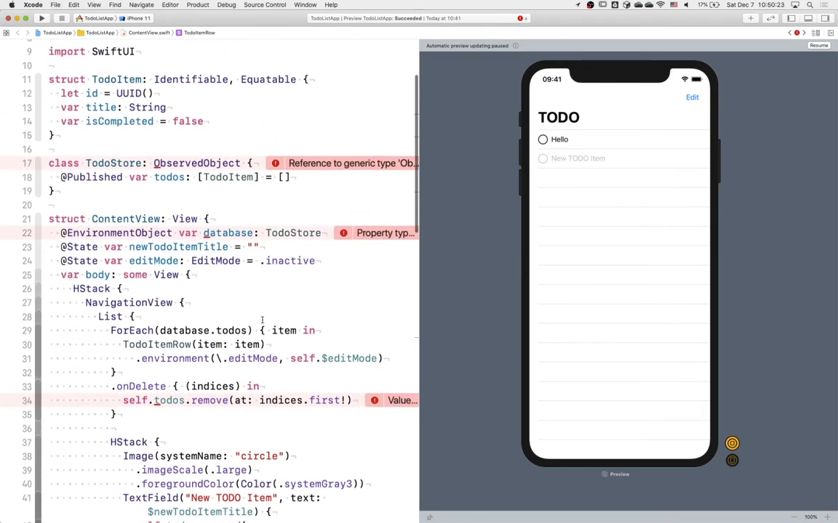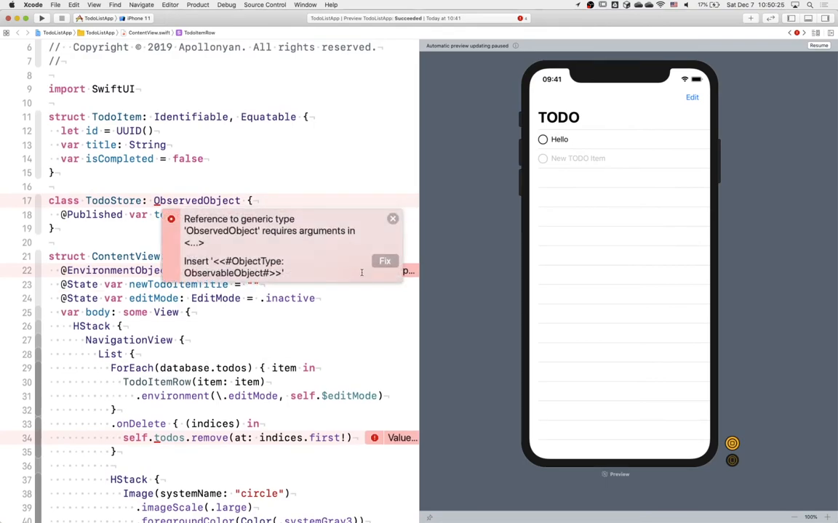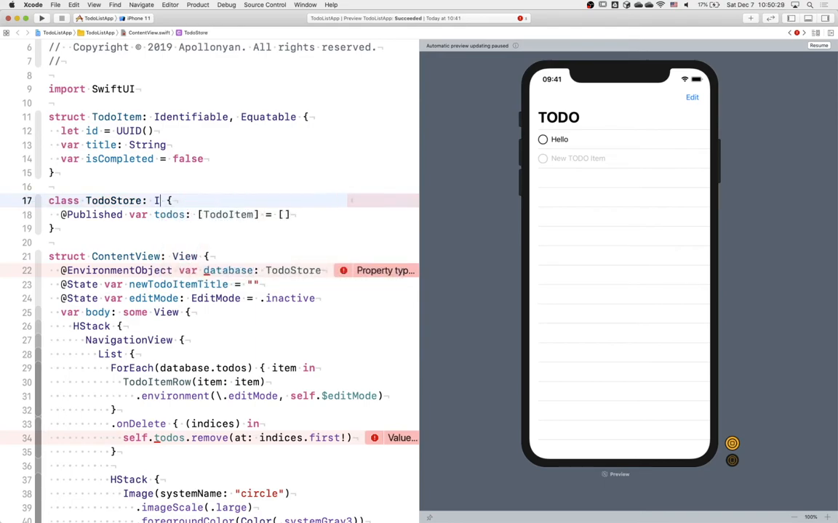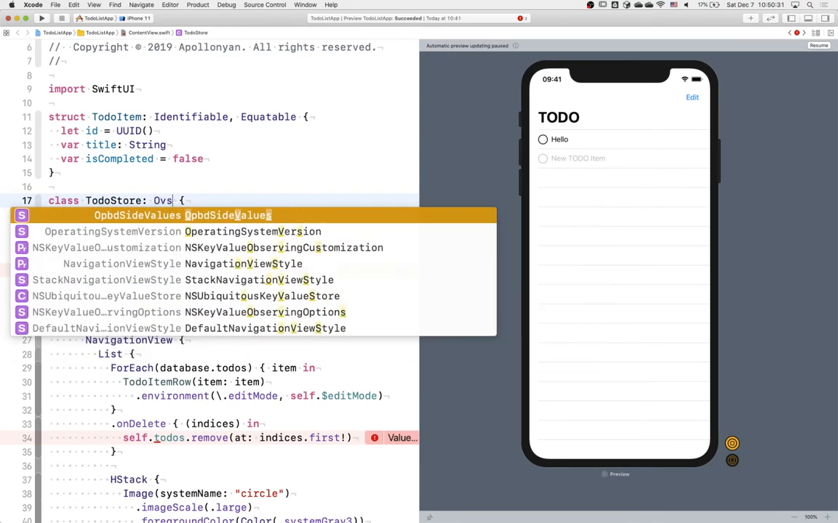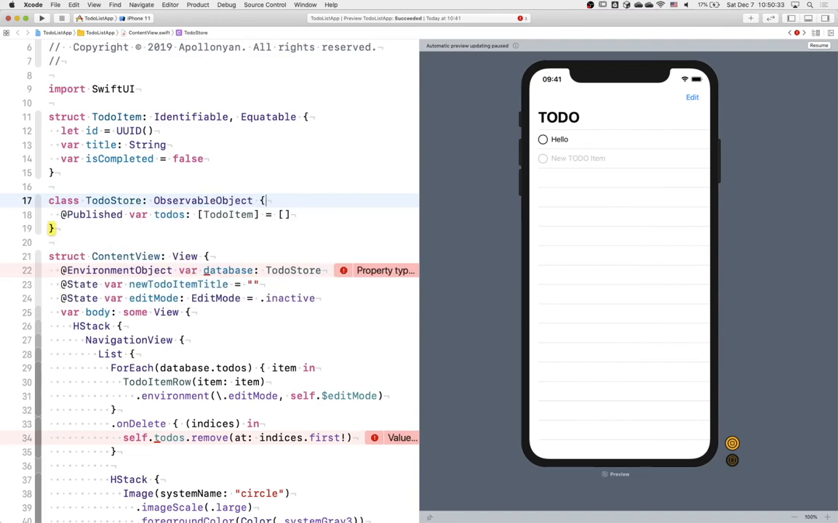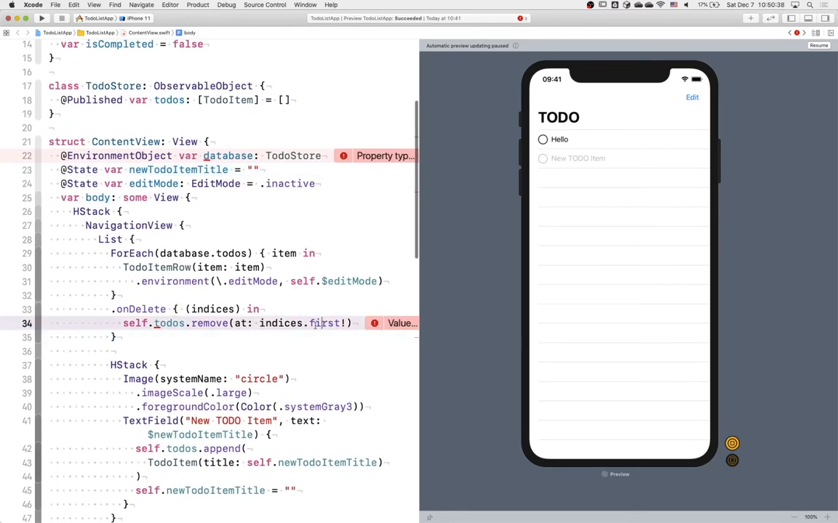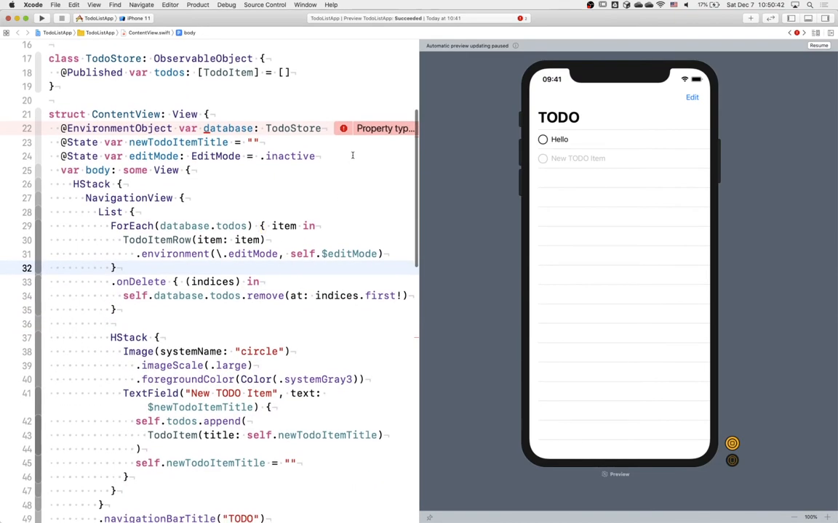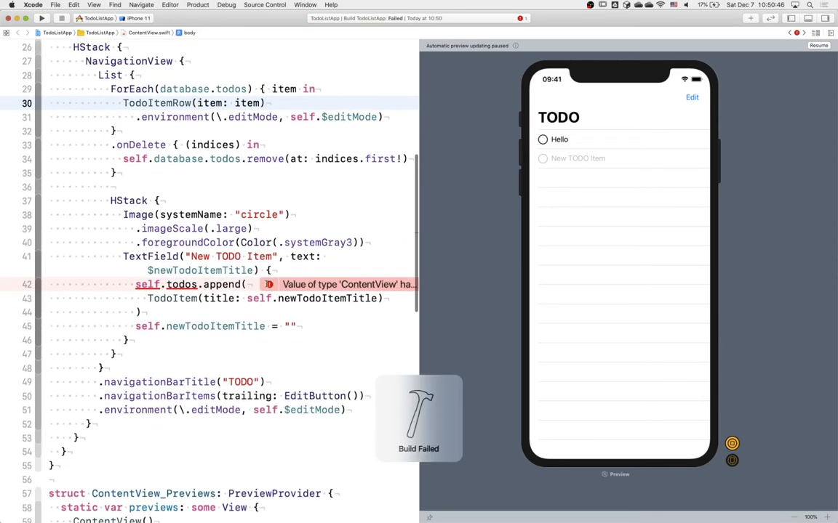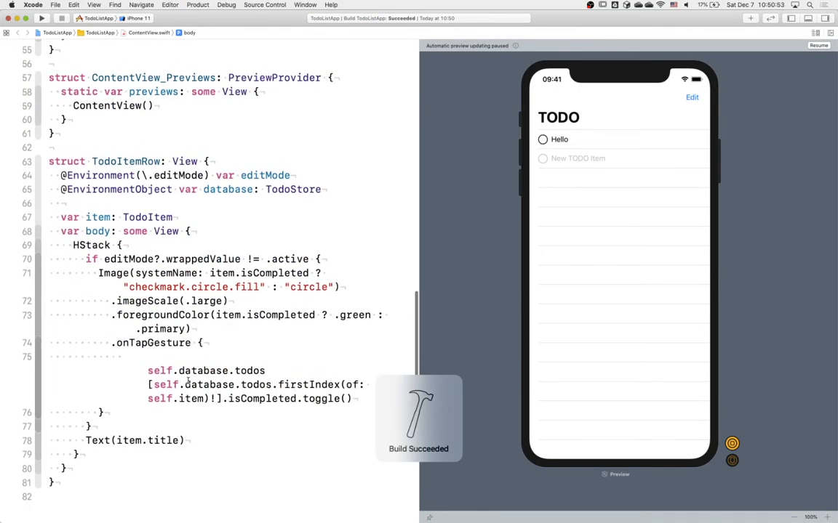Why is this not compiling? Oh, I named this wrong. It should be observable object. And now we need to make this database as well. And this thing should compile as self.database.todos.append. All right, this now compiles.